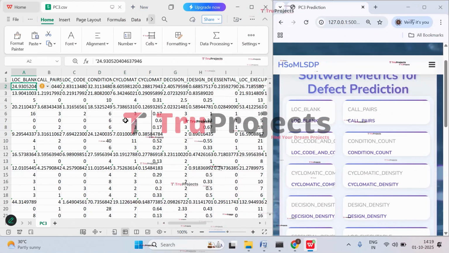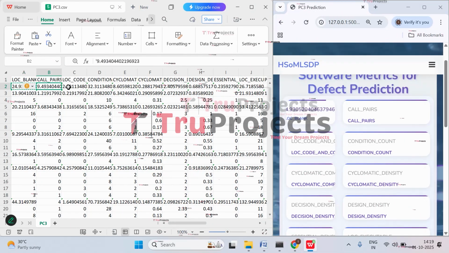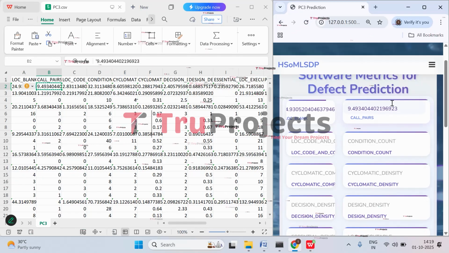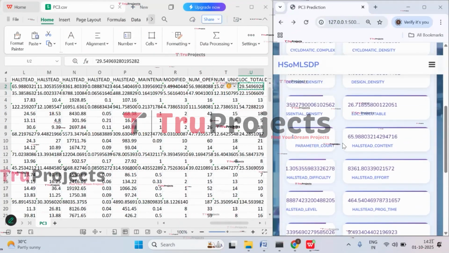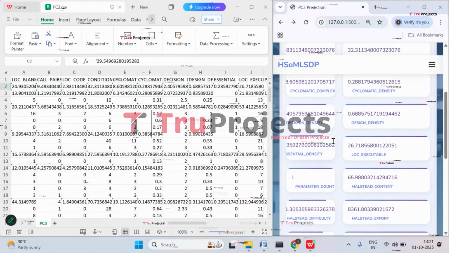where I copy the LOC blank and paste it. Second, call pairs, copy it, paste it. Similarly, I will be entering all the values. So I have entered all the 21 features here.